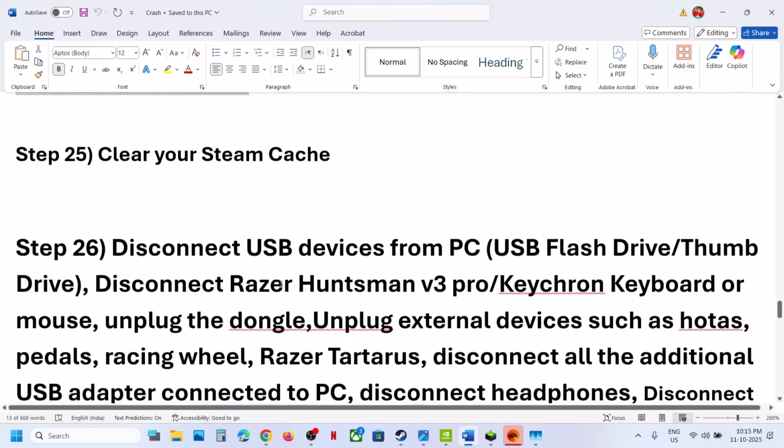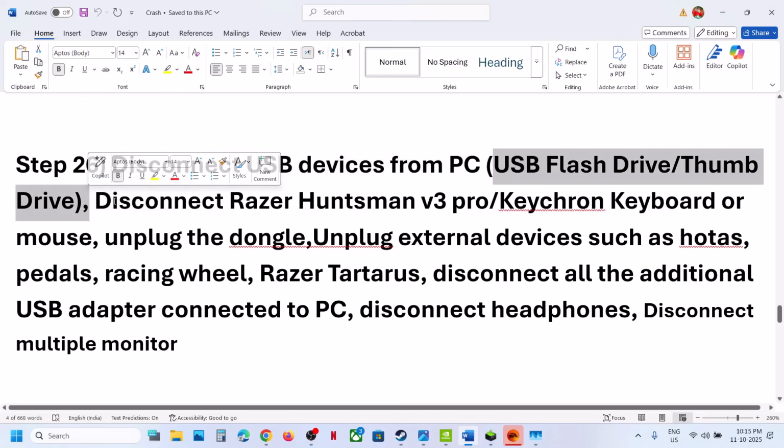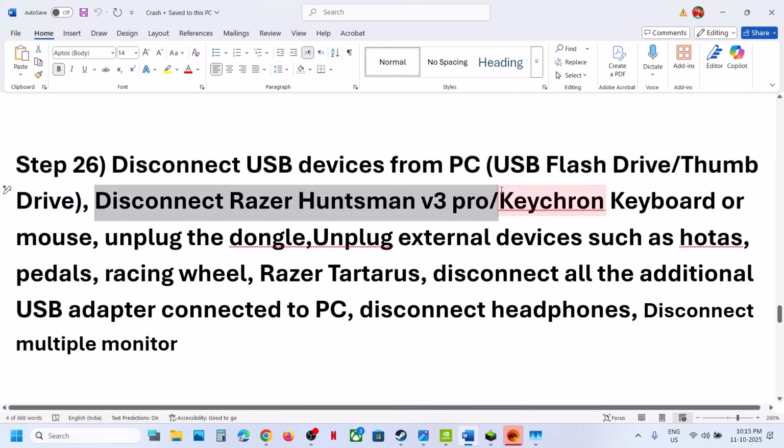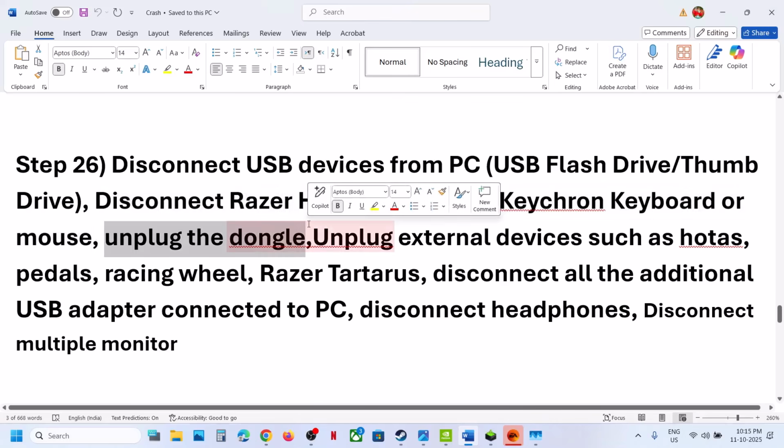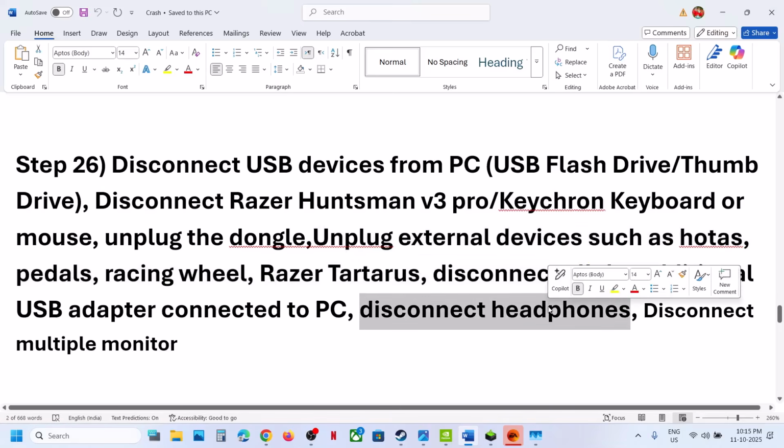Next step is to disconnect USB devices from your computer. So any kind of USB devices if you have connected, like USB flash drive, thumb drive, or any kind of external USB adapter connected, dongle connected, disconnect. If you have a Razer or Keychron keyboard connected or external mouse connected, you can disconnect it, unplug the dongle. Unplug external devices like if you have HOTAS, wheel, pedals, any kind of USB adapter connected to the computer, disconnect. Disconnect headphone, launch the game, and then you can connect the headphone.